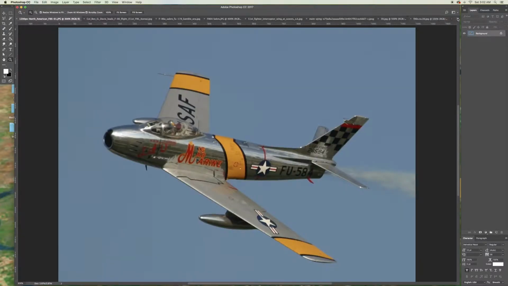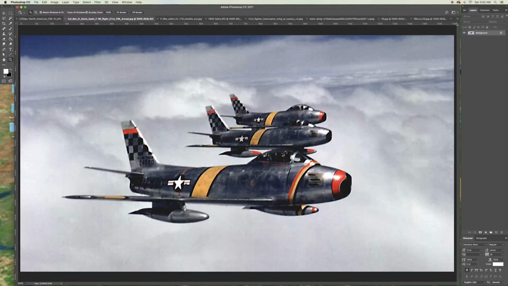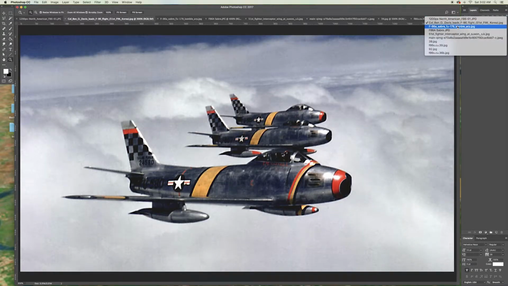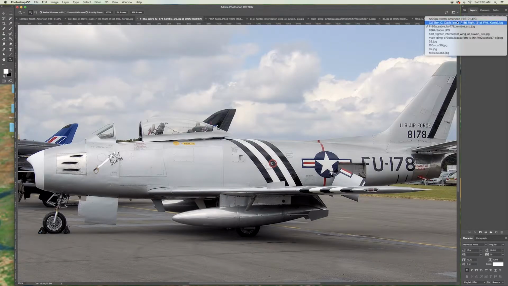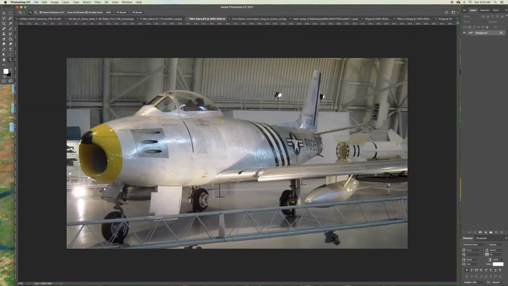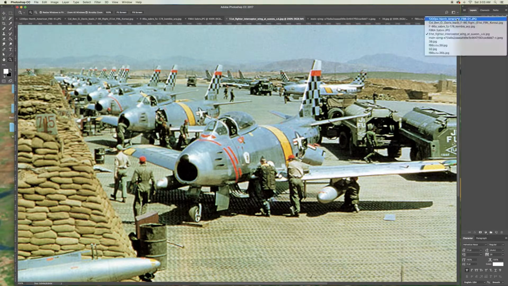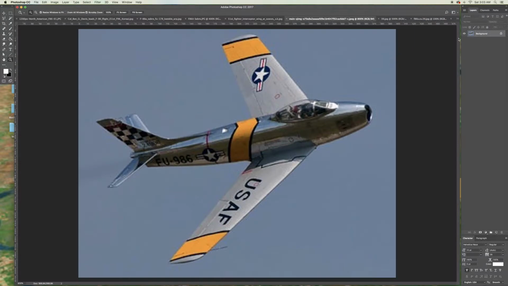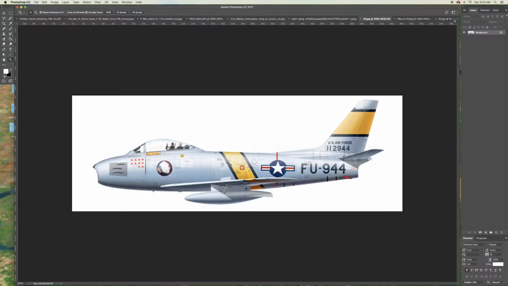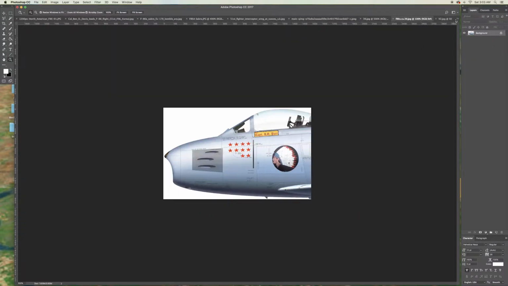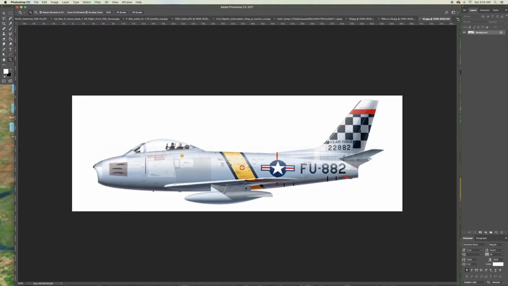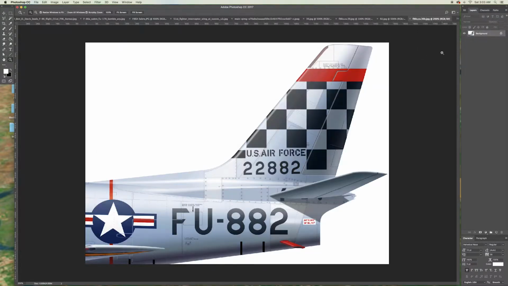There were many paint schemes used on the F-86 by the U.S. Air Force and several other countries that flew them. We set up textures for airplane FU-944 and FU-882 as they were painted in the Korean War.